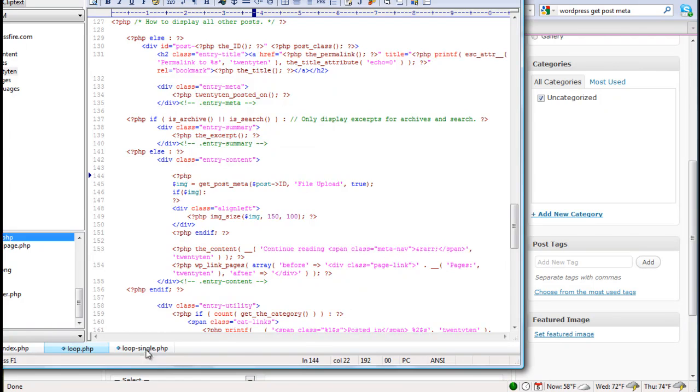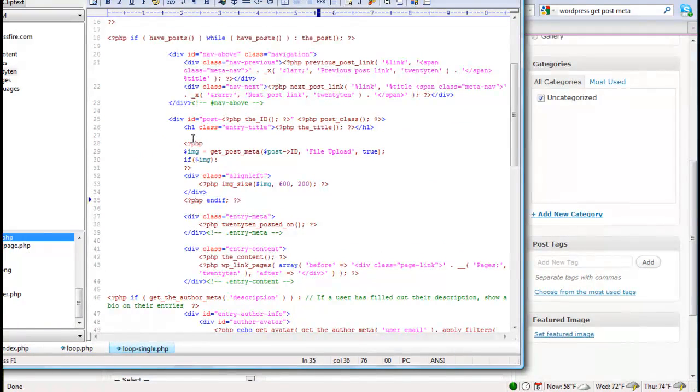The same with the loop single. Here I am grabbing the image in, and if it exists, posting it here at the top, which is image size, and I'm creating a 600 by 200 pixel image. And so that's just a very simple way to use this plugin.